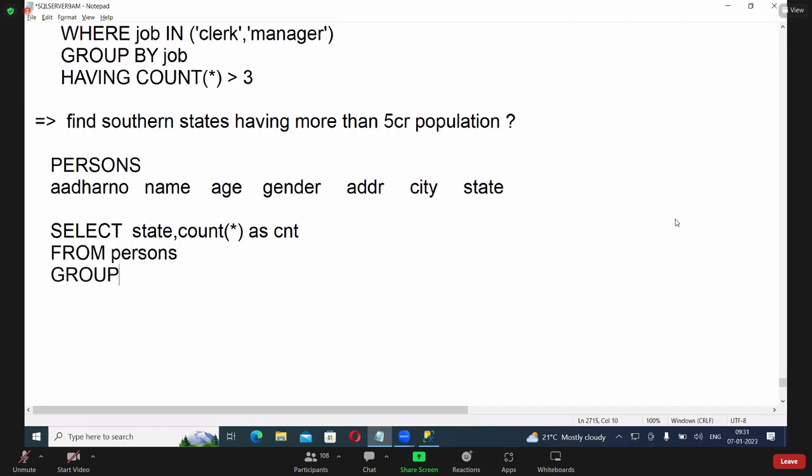Next, group by what, sir? State. Group by state. So this gives state-wise population. AP state, what is the population? TS state, what is the population? All the states.